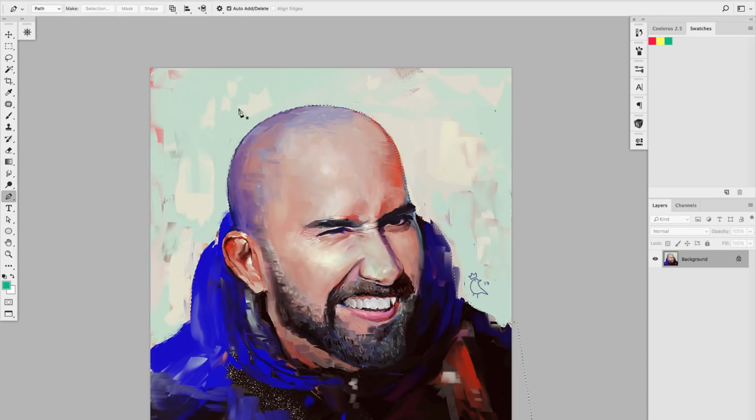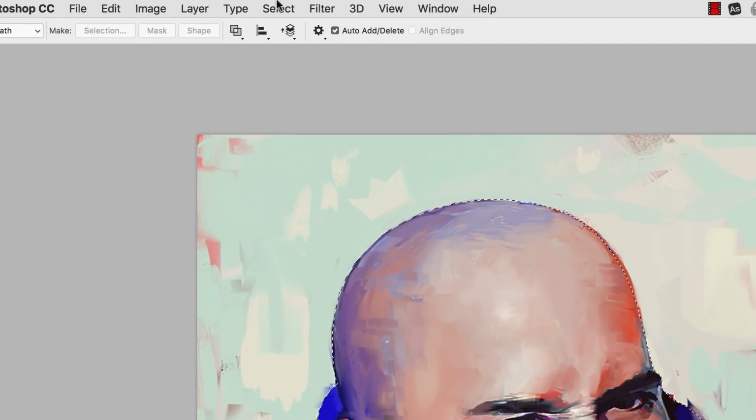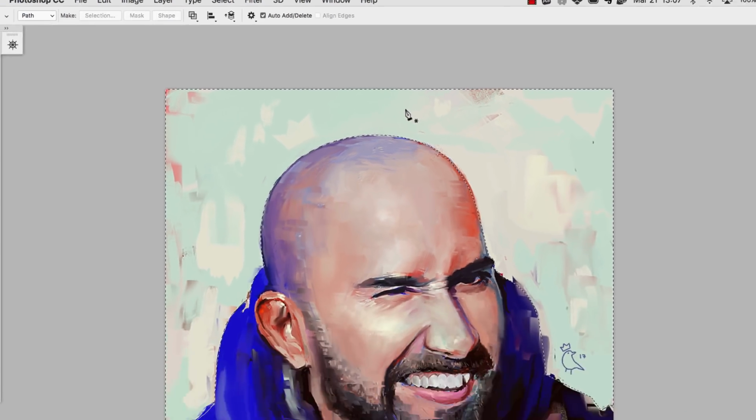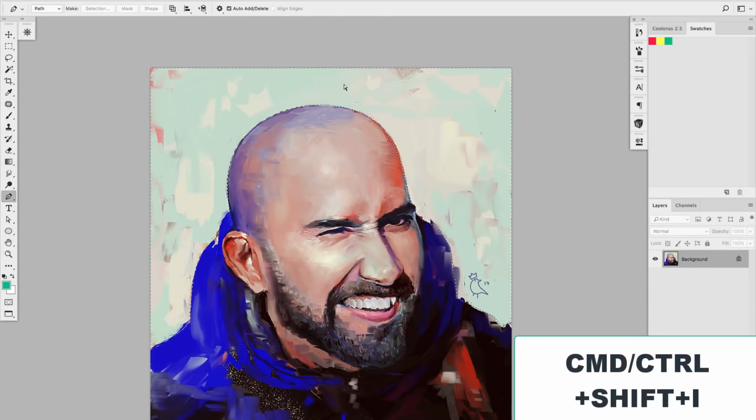Now, if I want to take out the background, like I was saying, I need to invert my selection. And for that, there's two ways. You can go over Select, and then you can simply do the inverse right here. Or you can use the shortcut, which is Command-Shift-I to invert the selection.